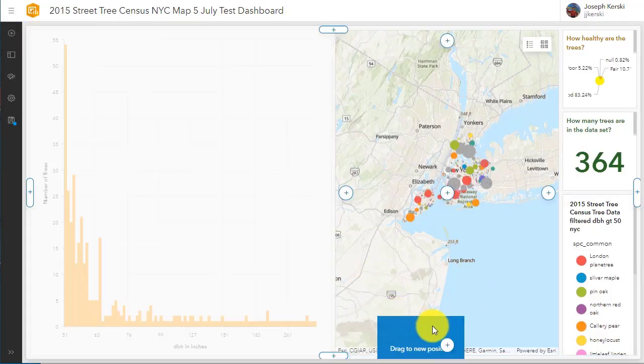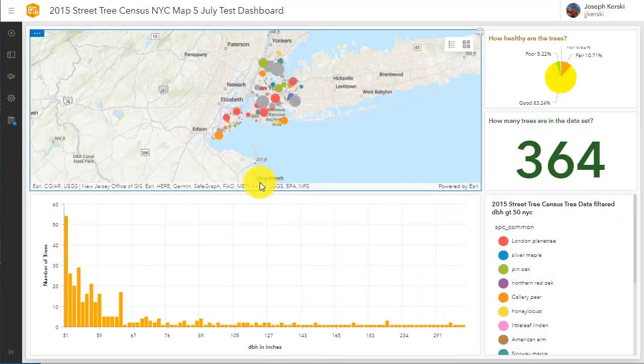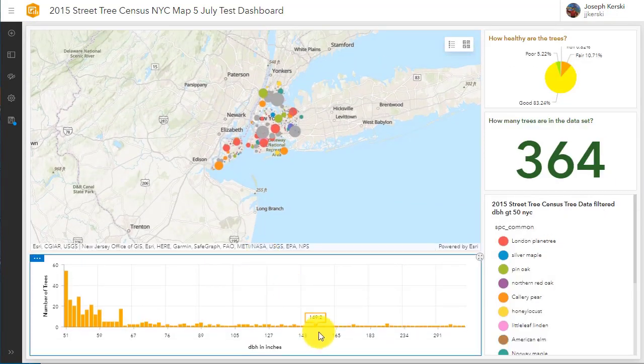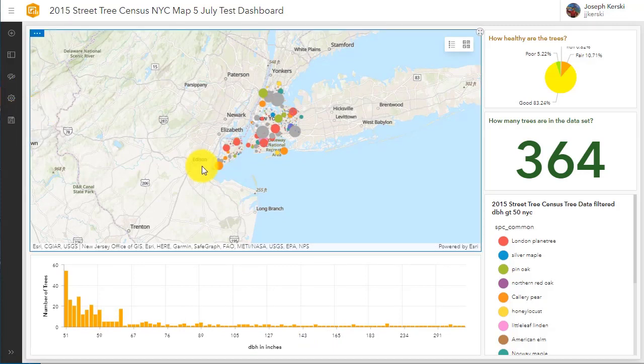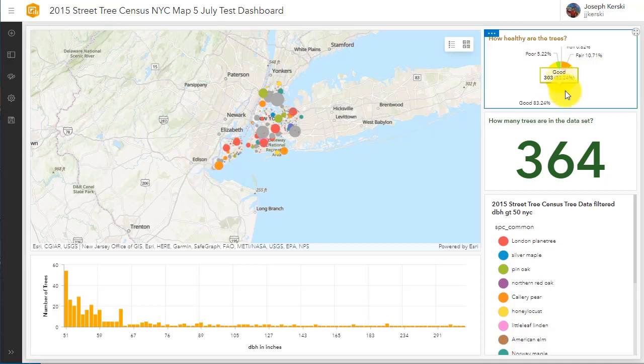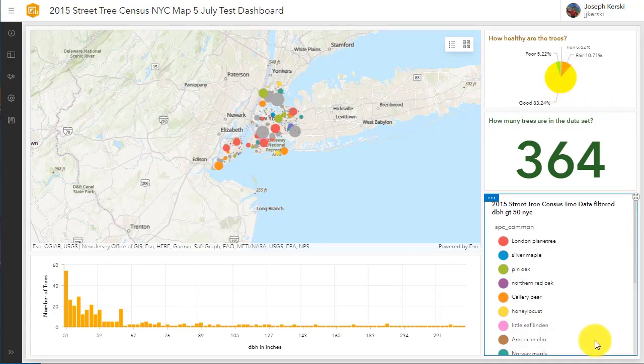And now I'm going to drag that below the map so that I get a nice map above my serial chart. And now I'm going to go ahead and save that. Excellent. All those elements are in the map.